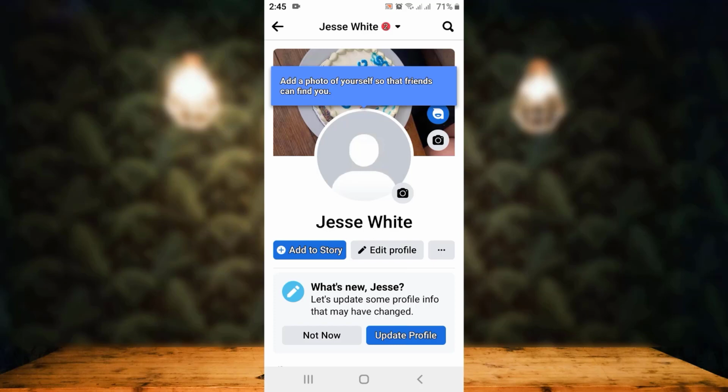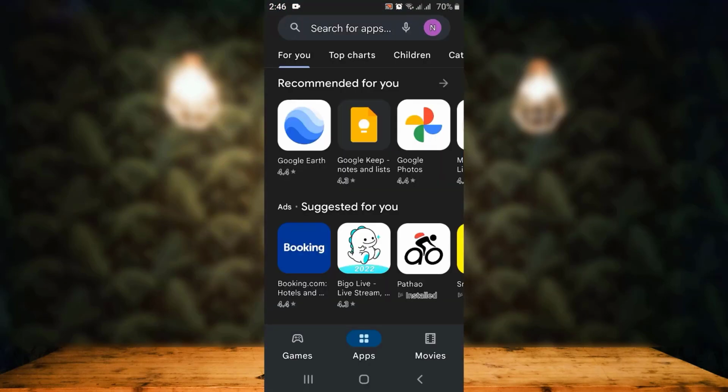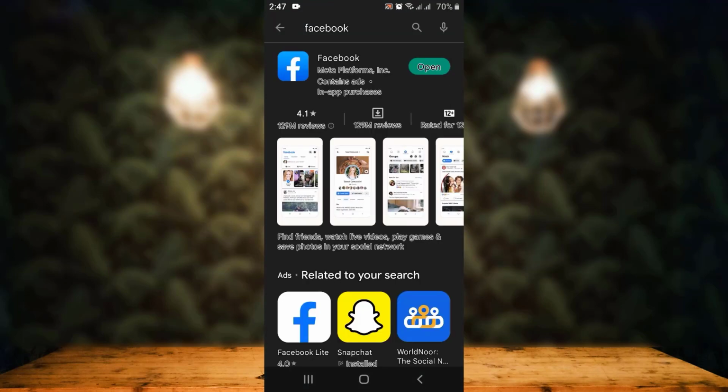First of all, go back to your home screen and then open up your Play Store application. As you open your Play Store application, right on top you can see the search box, type in Facebook. On the next page you can see the information about the Facebook application. Right in the corner on the right hand side there is Open. Now instead of Open, if you have Update, then you must update your Facebook application. That might be one of the reasons for creating a problem on your Facebook application.